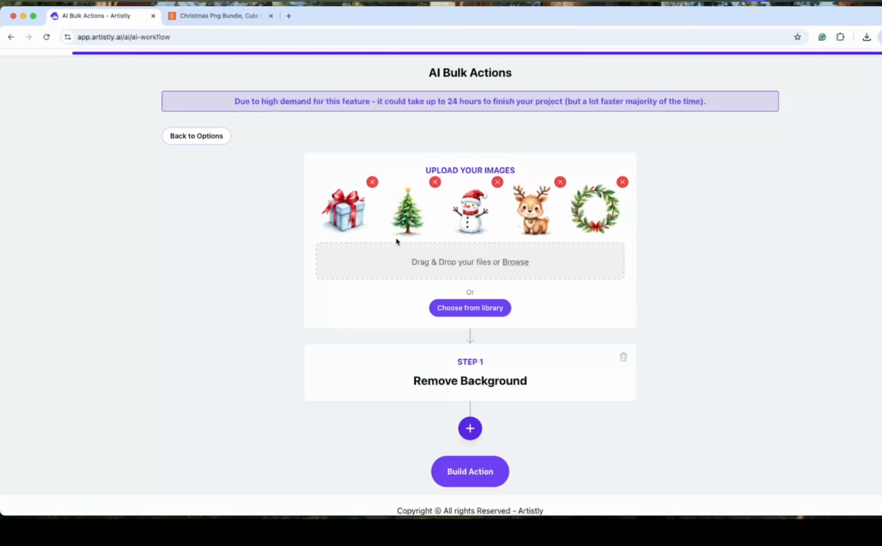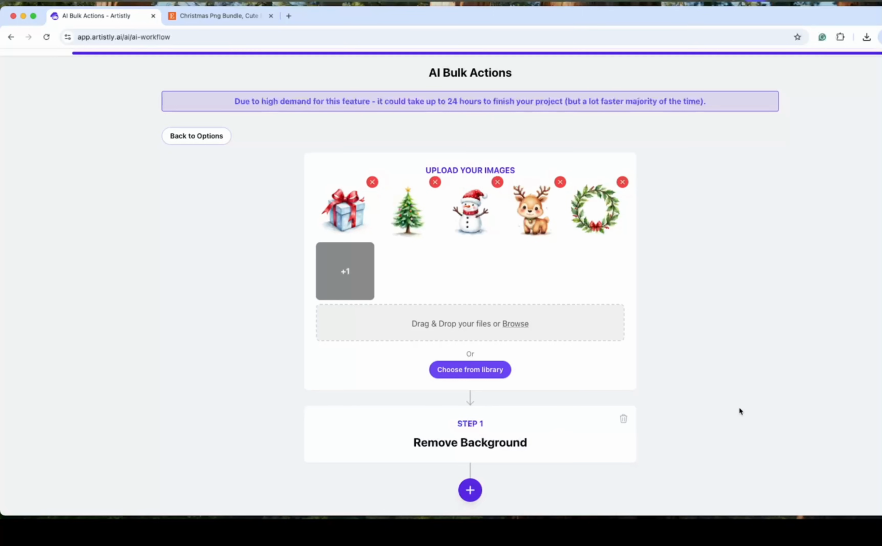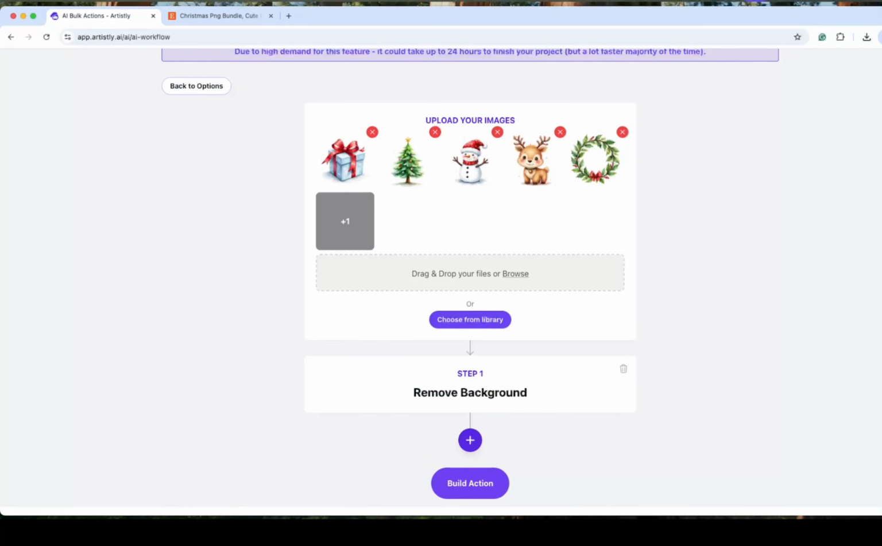Now a great alternative to this particular step, I would recommend using either Canva if you're a Canva Pro member, or Pixelcut. You can do it all in like bulk, which is great. I will be linking them down below if you wanted to have a look at those, and I might show you guys in another video as well.